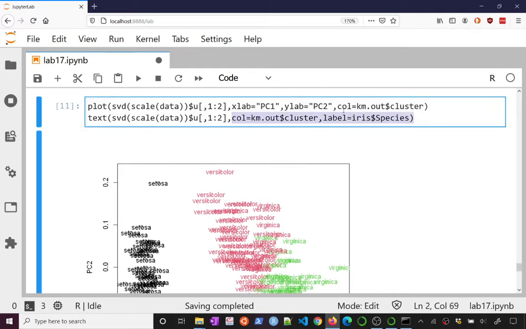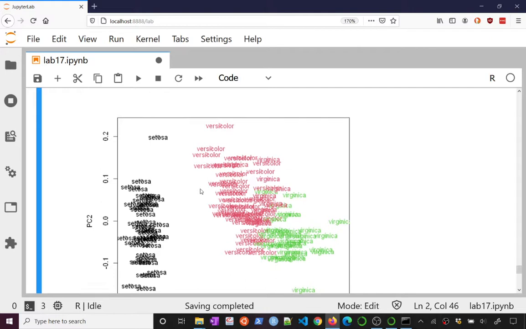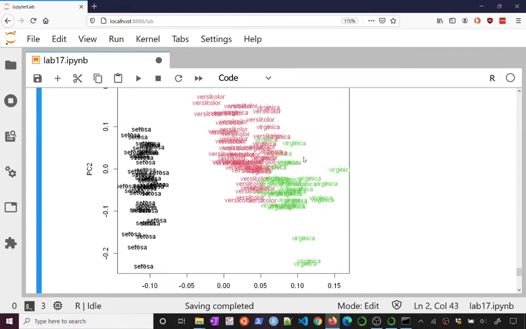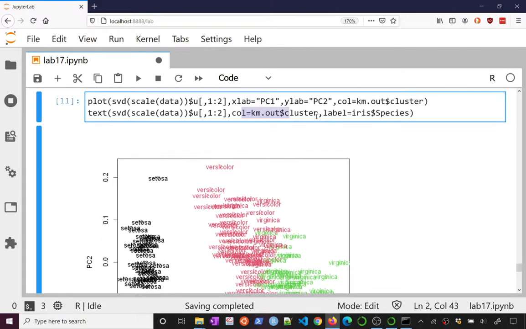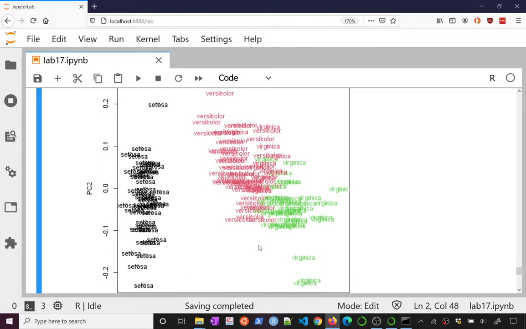So you see most of the Versicolor are red. I guess I shouldn't, can I not make, no, it doesn't matter. In any case, you can basically see that the color is the assignment, sorry. So you can see that the Versicolor is basically red, so that red cluster is basically the Versicolor, and the green cluster is basically the Virginica. And you probably can see some that are not perfectly correct.